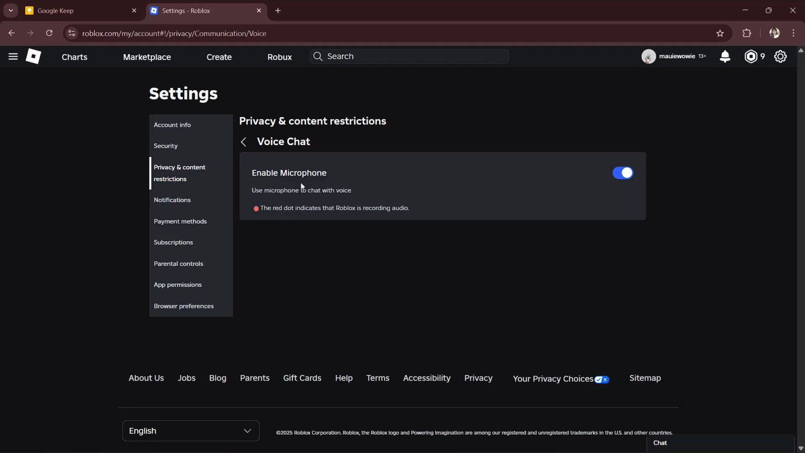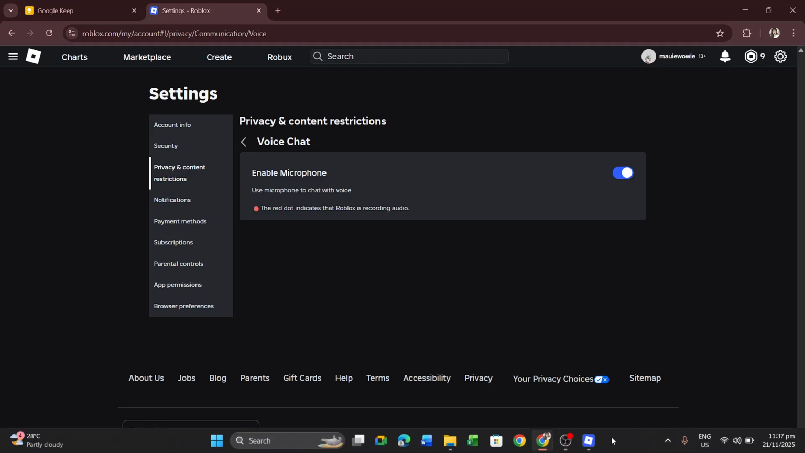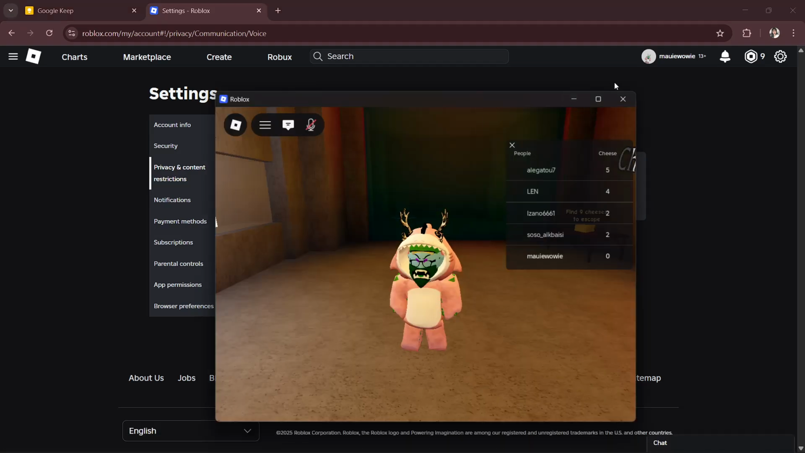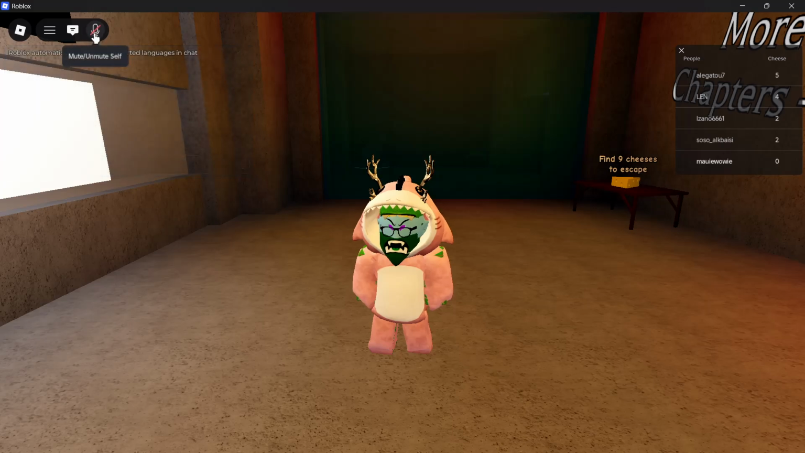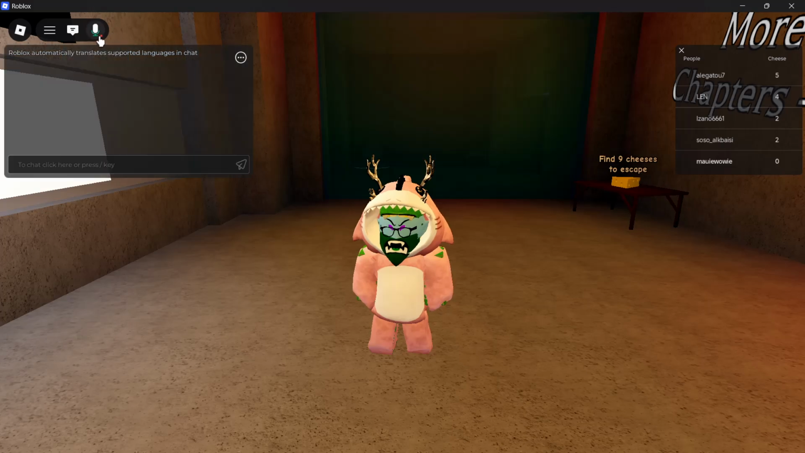And now what you will have to do is join a game that supports voice chat. So for example, this game right here, as you can see, it supports voice chat, because you have this button right here which is the microphone. So just unmute so that you will be able to talk. And then, yeah, that's basically just how you do it.